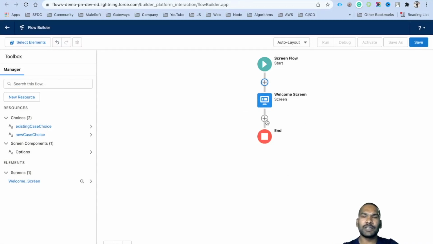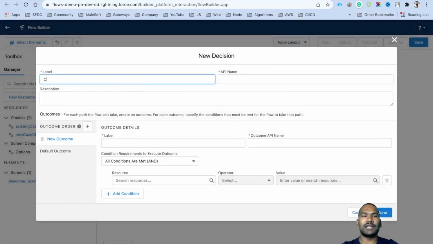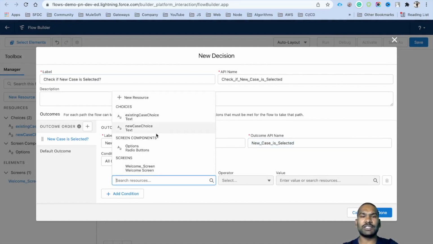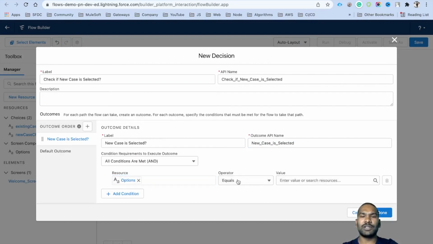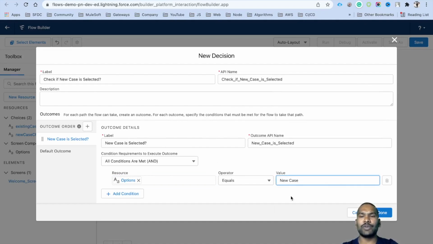Once they have selected, we have to check which option they have selected. So let's quickly add a decision element over here. So say decision and check if new case is selected. How we are going to check here is we have got screen components which has radio buttons. Radio button equals new case, because we are checking for new case. We will say if option equals new case, that means new case is selected.